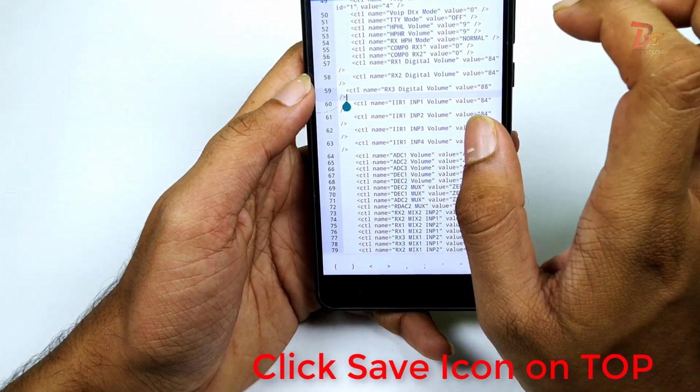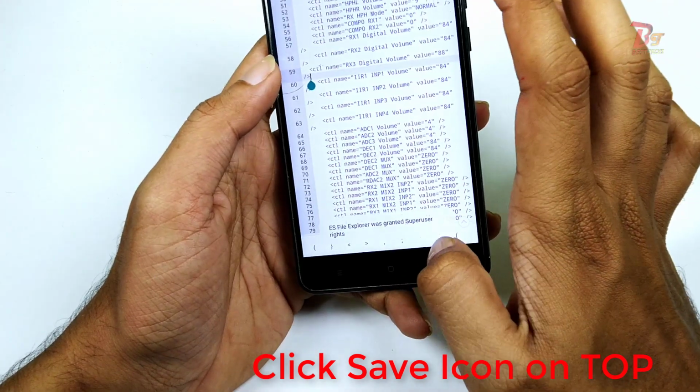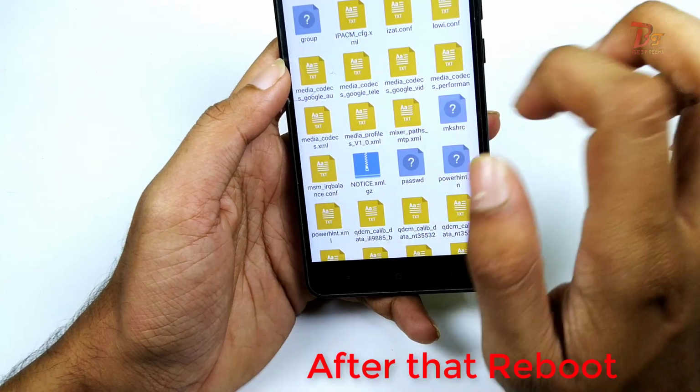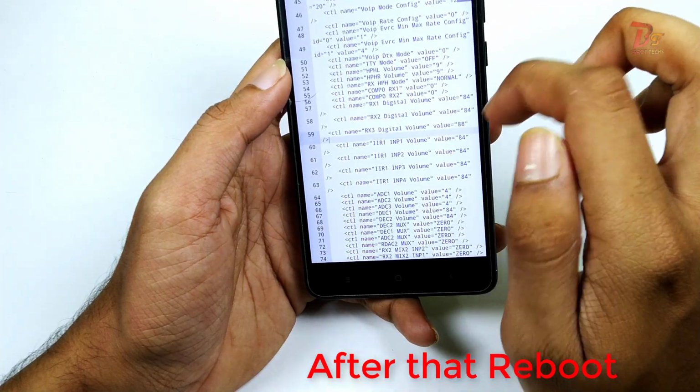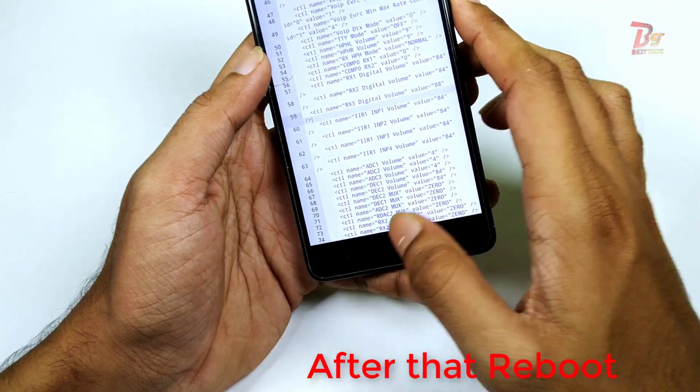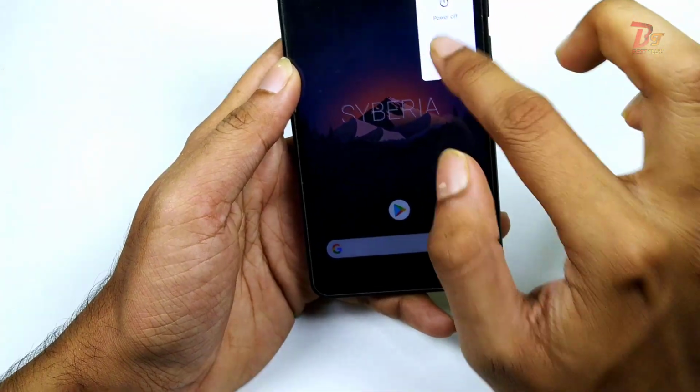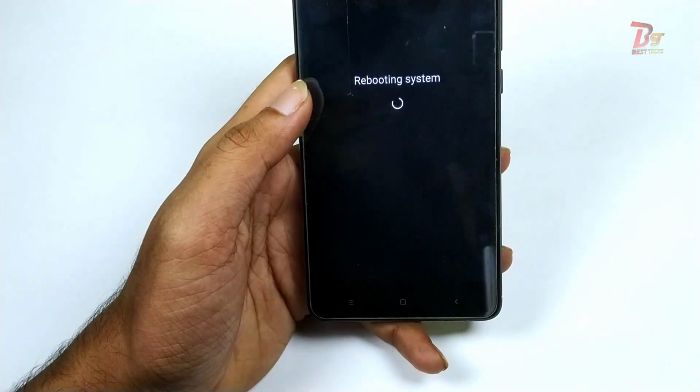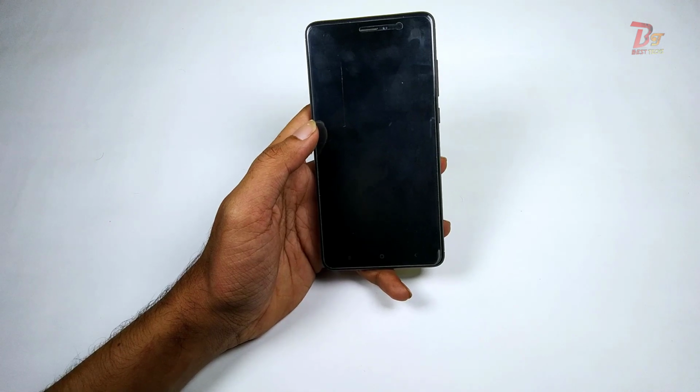Okay, now let's save it. Okay, it's saved. Now let's reboot our device, and now your device volume should be increased.